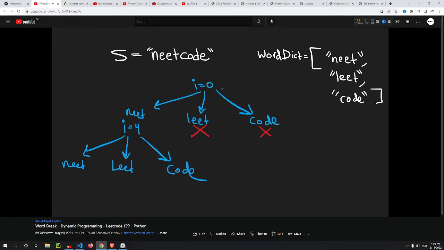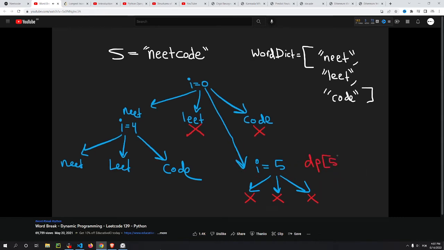Now, from this example, it might not be super intuitive why we would use a cache, but let's say we had another path in our decision tree that led us to, for example, index I equals 5, right? And let's say we used all 3 decisions in that path, and let's say none of them yielded the correct result, meaning we were not able to word break this string from starting at index 5. So then we would return false from this path, right? And we would want to cache that. We would want to say that, let's say dp of index 5, right? We would want to set that to false.